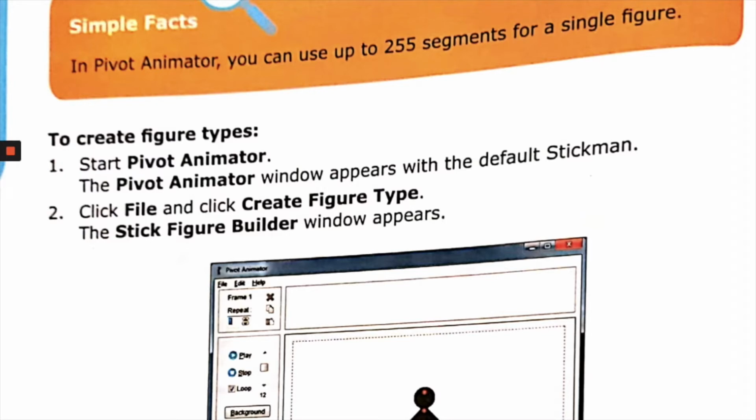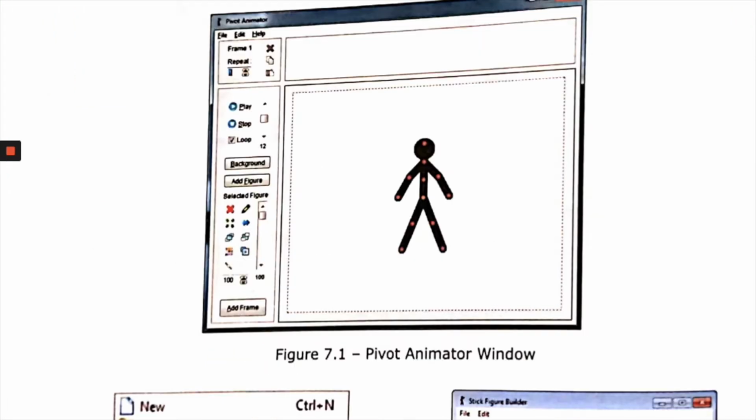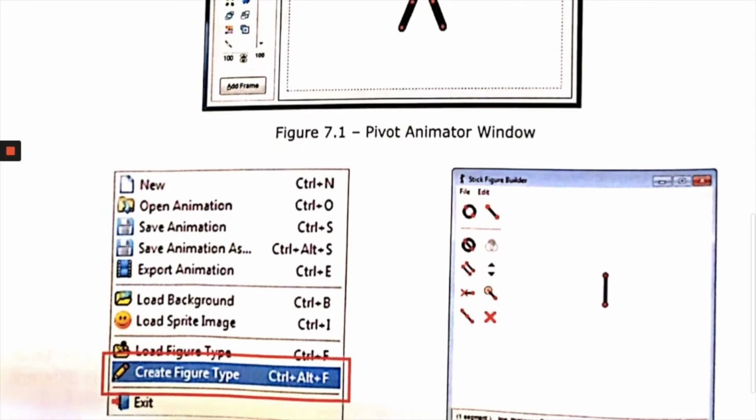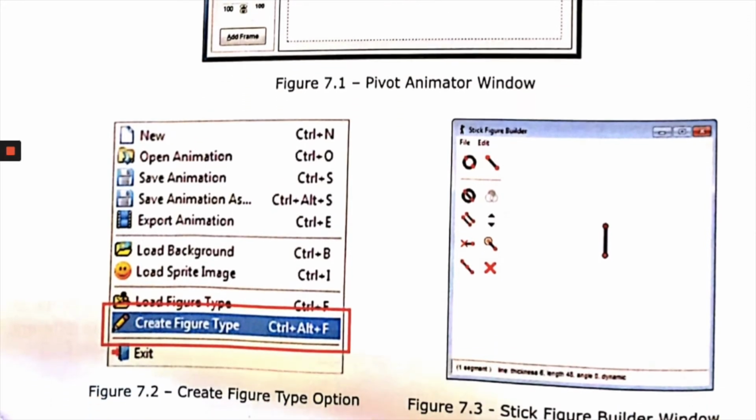Click File and click Create Figure Type. The Stick Figure Builder window appears. When you click on the File menu and click on Create Figure Type, the Stick Figure Builder window appears as below. Figure 7.1 shows the Pivot Animator window with the default stickman, 7.2 shows the Create Figure Type option in the File menu, and Figure 7.3 shows the Stick Figure Builder window.